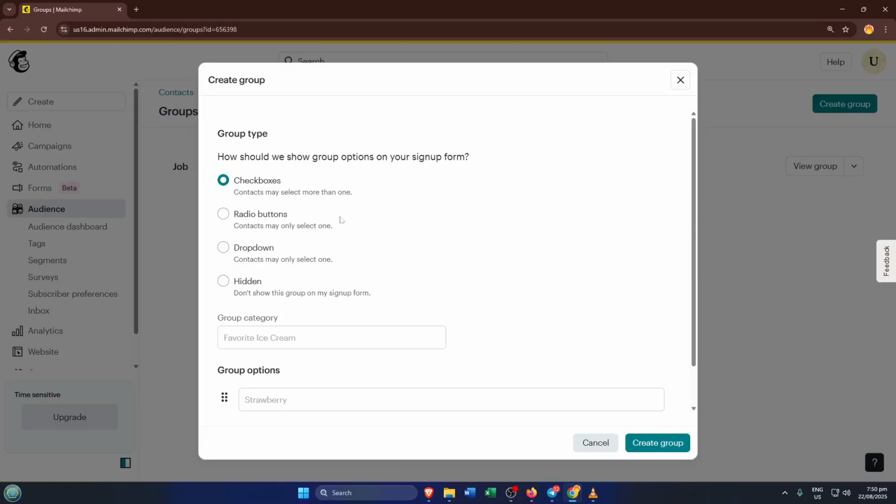Mailchimp will now ask you to pick a group type. You'll see a few options: checkboxes, radio buttons, drop-down, and hidden. Each one is a little different. For example, checkboxes let people pick more than one option, while radio buttons limit them to just one. For this tutorial, we're going to use radio buttons. Think of radio buttons like ordering pizza, where you can only pick one topping per slice. It's a great way to make sure each contact fits neatly into only one group category. Go ahead and select radio.